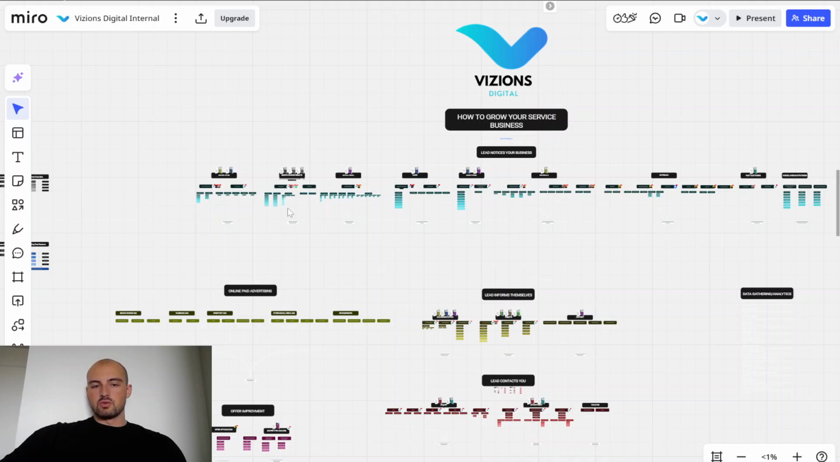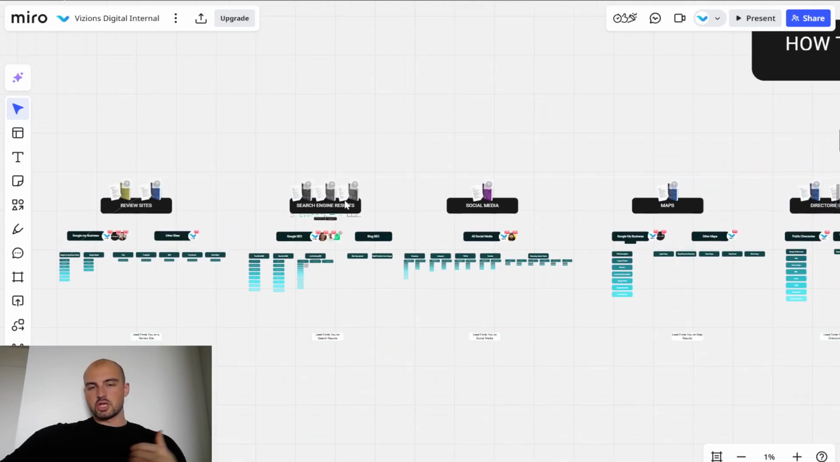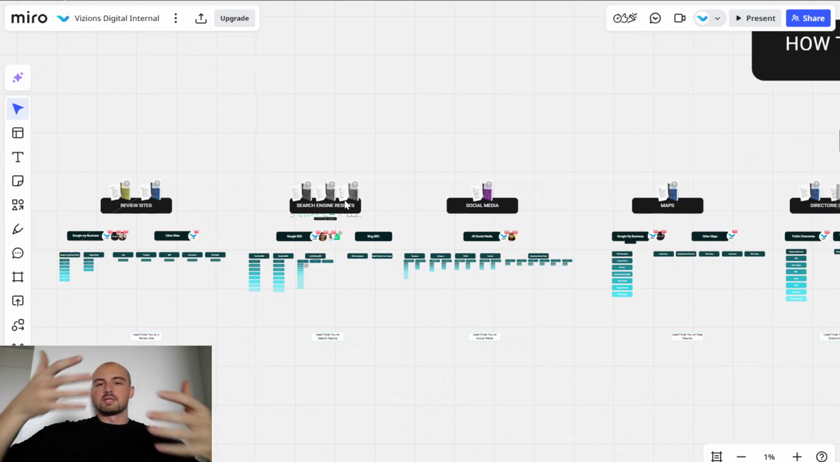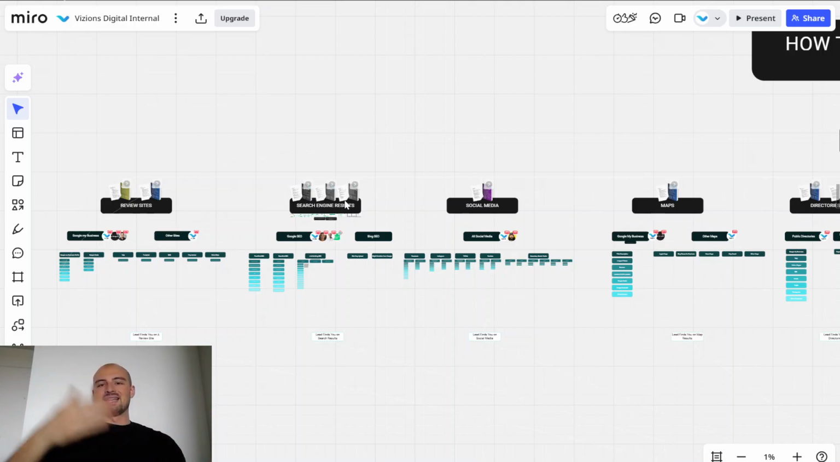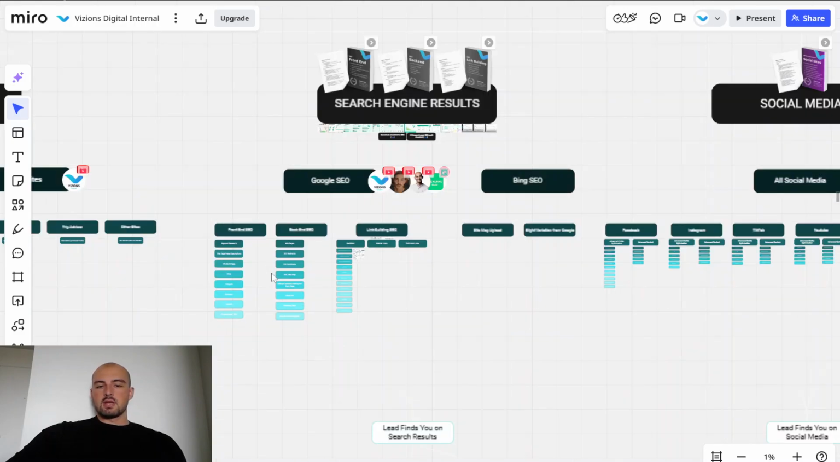One of the ways to do this is to increase your search engine rankings, so to be ranking higher on Google, as well as increasing the conversion rate from when people see you on Google and actually end up clicking on your listing, your Google business profile, and then landing on your website. So increasing your conversion rate there, as well as increasing the leads quantity there. So we're going to be talking about backend SEO.